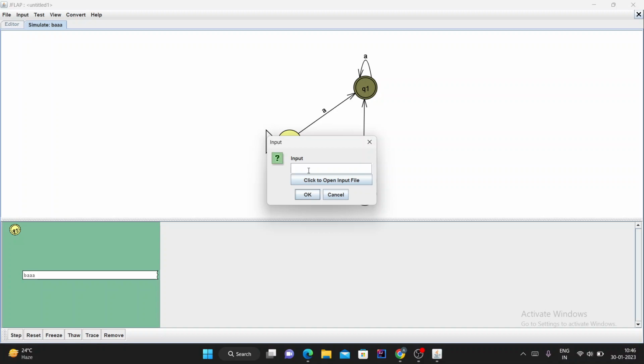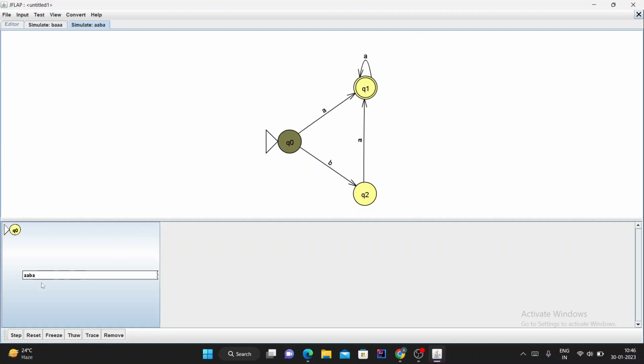Now I'll show you the rejecting string. I'll give AABA as the input and just click on OK. Here it has the substring AB, so this string should be rejected. Initially it is in the Q0 state. When I click on Step, it goes to the Q1 state, as the first input symbol is A. If I again click on Step, the second input symbol is A, so it just self loops there itself. Next, the input symbol is B. From Q1, there is no transition on B, and Q1 is the final state, so there is no transition from Q1 on B. So the machine halts and the string AABA is rejected.